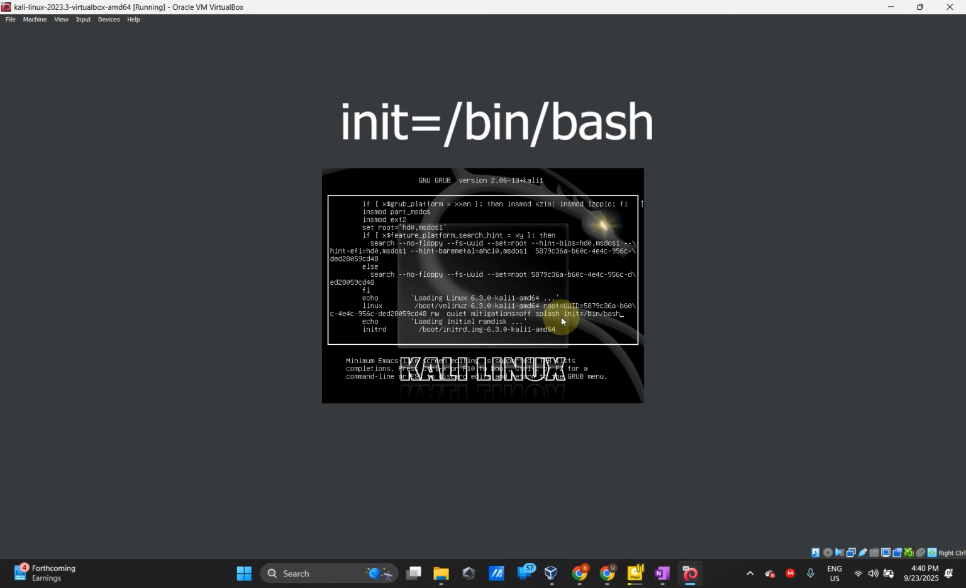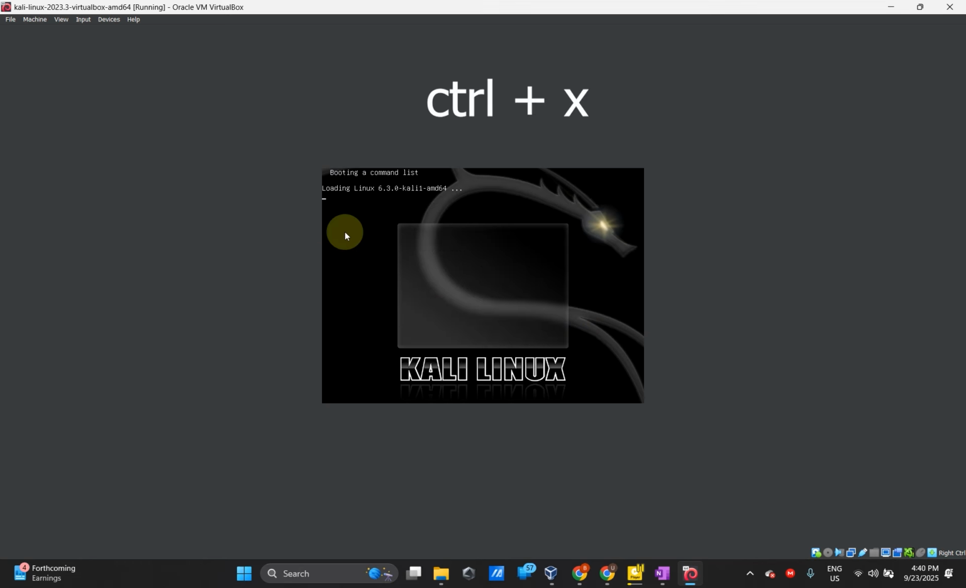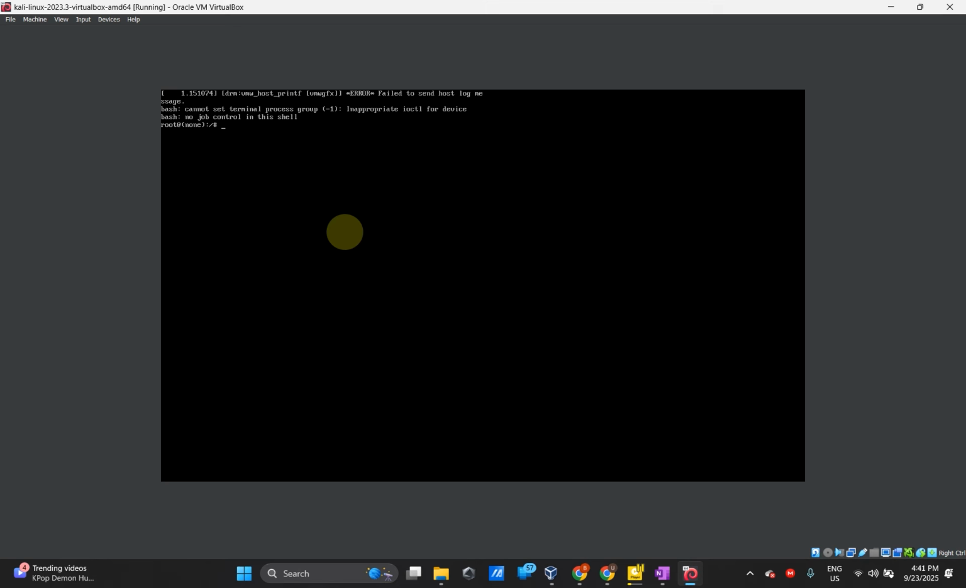What we are doing, we are just telling the PC when it boots, it should boot into the bash shell, so it gives us the root access to do stuff and change the password. So now you have to press Ctrl+X to restart it. So let's wait for it to boot the shell. So when the PC boots, it boots onto a bash shell command.